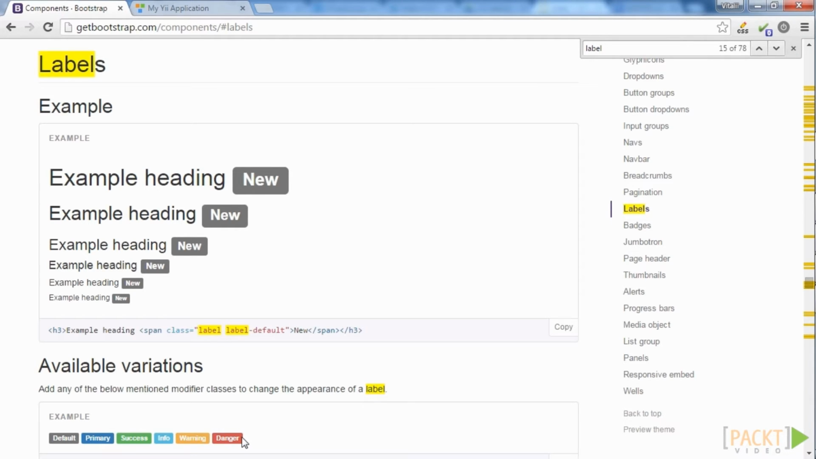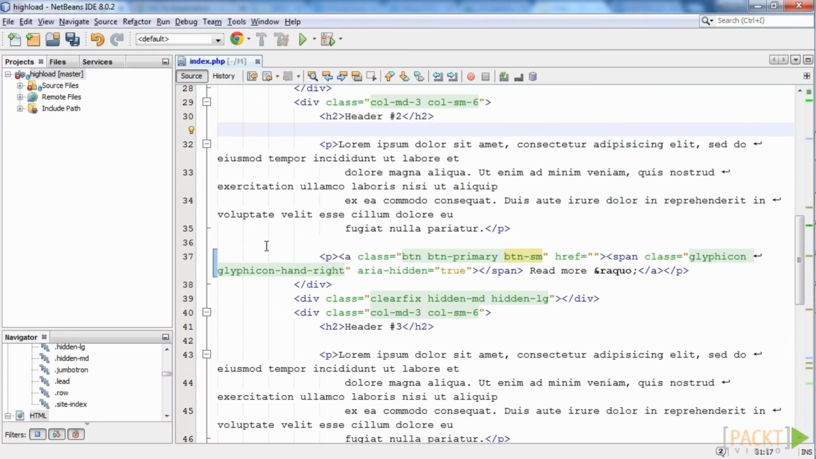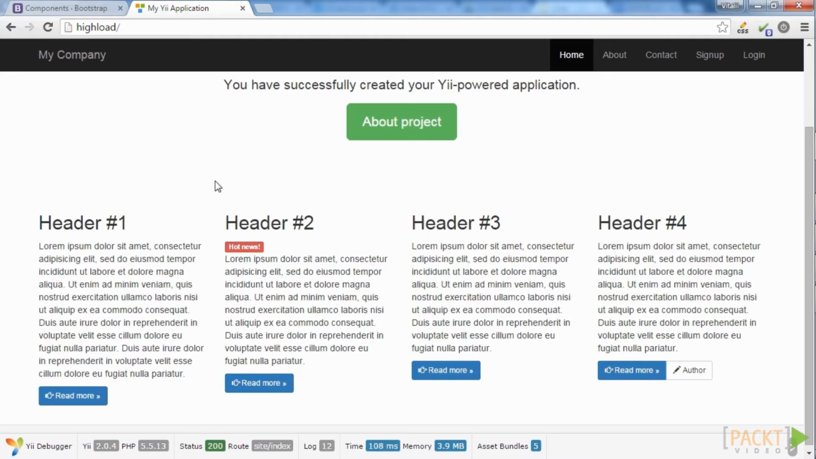Finally, let's add a hot news red label for the second article. We just need to use the label class in our home page. Copy the desired piece of text from the Bootstrap Components page and paste it into our homepage code. Specify the label text, hot news. And that's it. Now we can commit the updates.